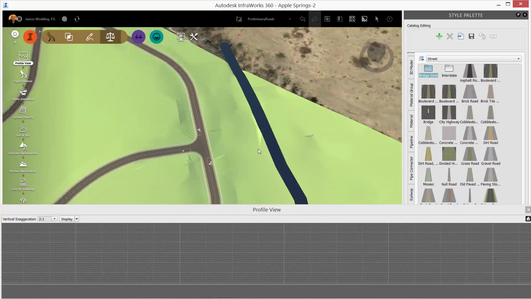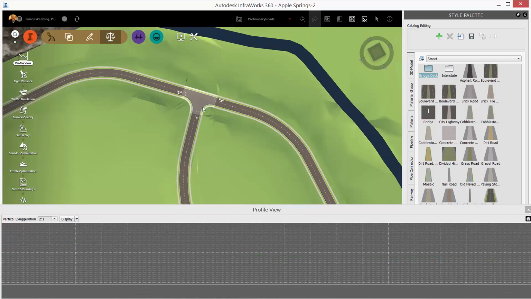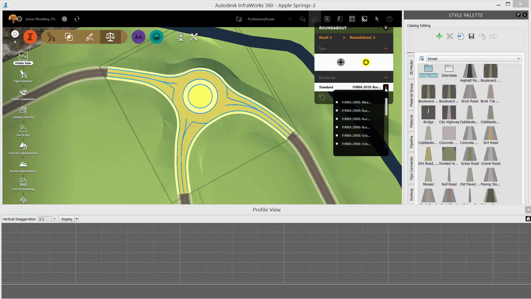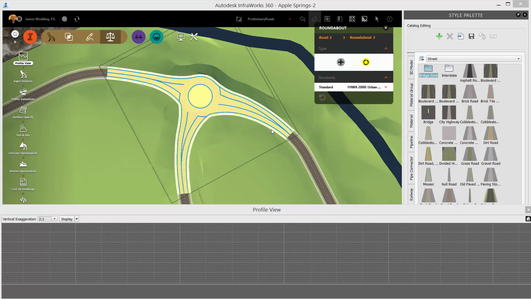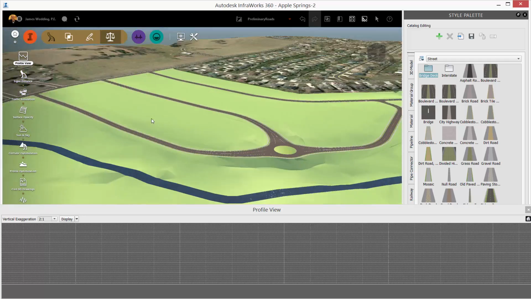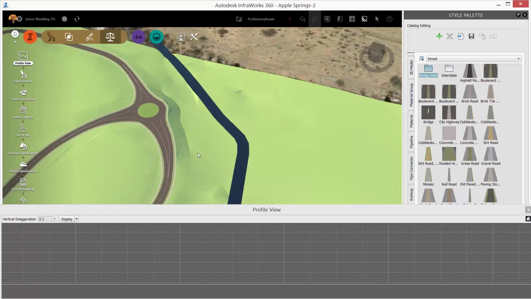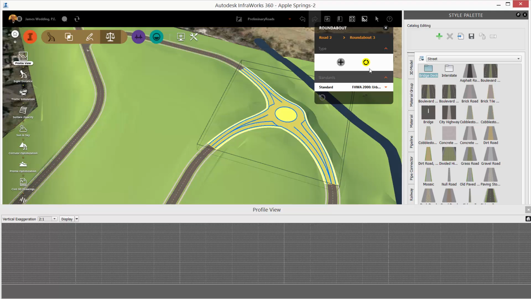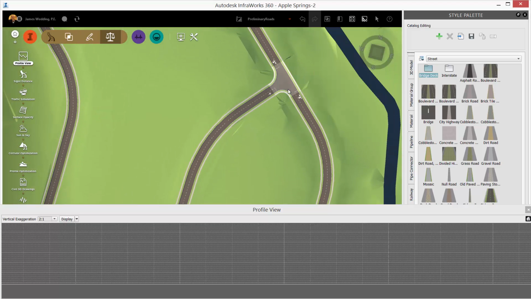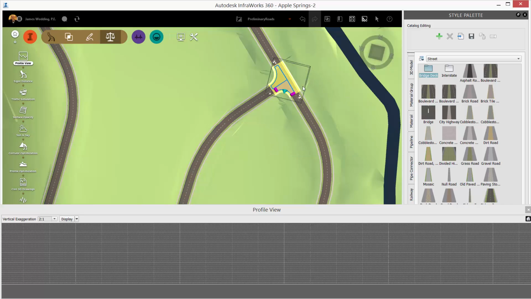Once I've tweaked all these out, I also want to take a look at an option of a roundabout up in that northeast intersection. I simply select the intersection, open up the card, and notice that I have an option for roundabout instead of the cross intersection there. Pick on the roundabout button and it will give me a list of options. I look at a couple of different configurations and really this doesn't work in this subdivision, so I'm going to revert back to the T.